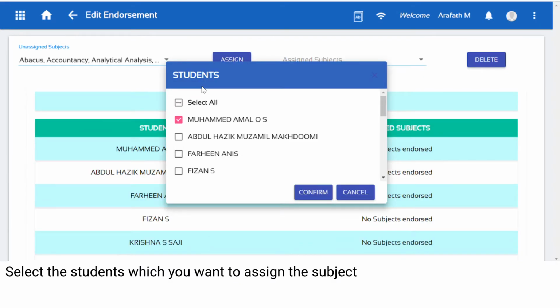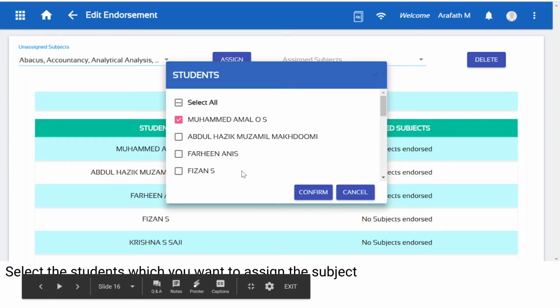When the assign button is clicked, the system will ask you to confirm for which students these selected subjects need to be assigned. All the selected students will be shown inside this pop-up, where the teacher or the user doing this process has to select once again the students to whom these subjects need to be assigned. After selecting the students, click on the confirm button. When clicked on the confirm button, the changes are successfully saved.